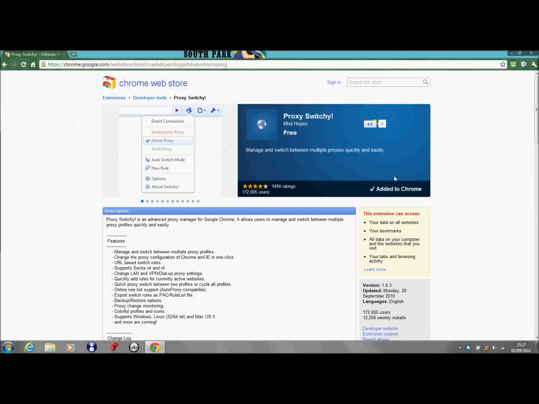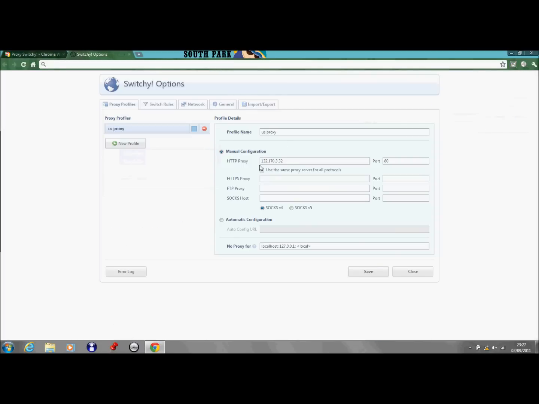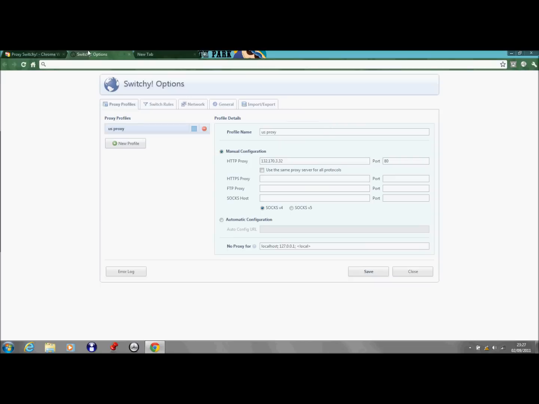I'll put a link in the description. So what you do is you download it, I've already got it downloaded, and then you add it, it'll automatically add for you. And a little icon will appear up here in the top right, a little world icon. You click on it and you can change the HTTP proxy from your normal one to one from a different country to get onto a restricted site such as Hulu.com.